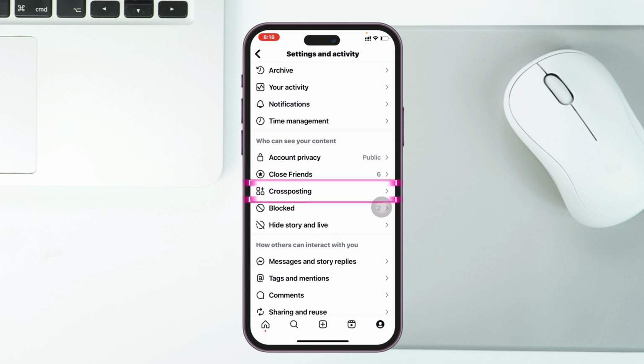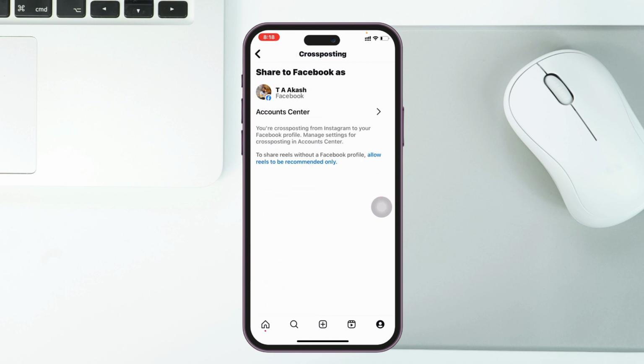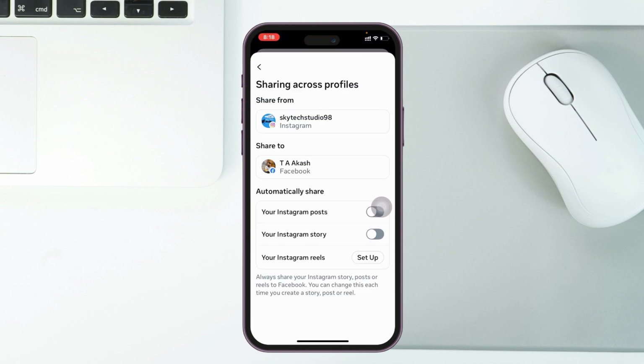You just need to tap on this one, and under the cross posting you'll get to see share to a Facebook account. So here it's showing my Facebook account, so be sure to link your Facebook account with your Instagram account. And once you're here, you just need to tap on your Facebook profile right over here, the account center. And once you're here inside this one, you'll get to see the sharing across profiles. So here it's showing your Instagram account and the Facebook account.